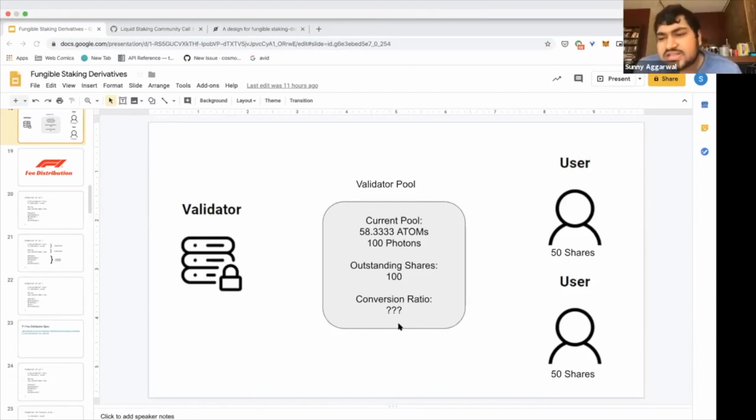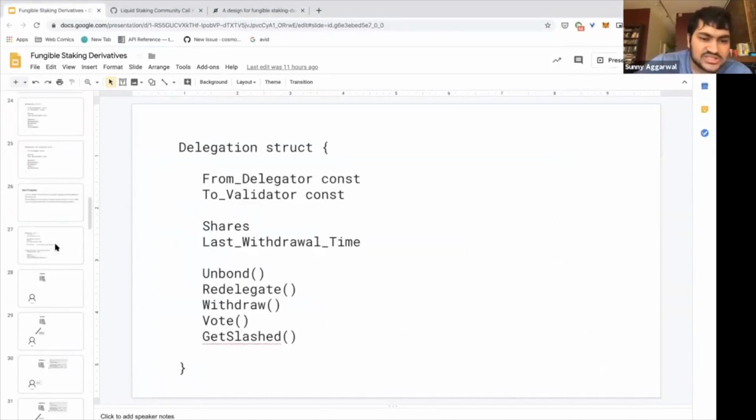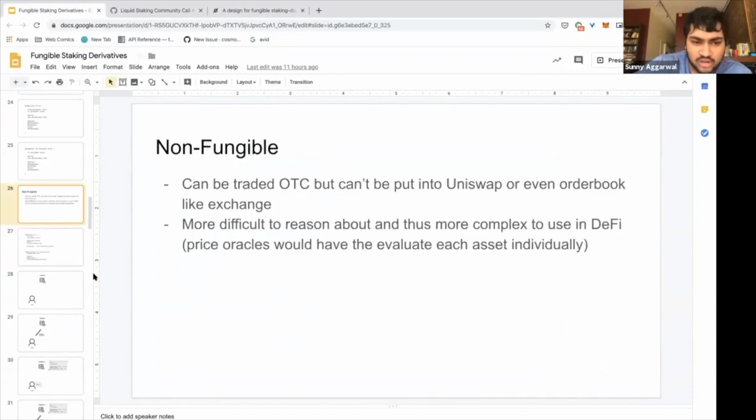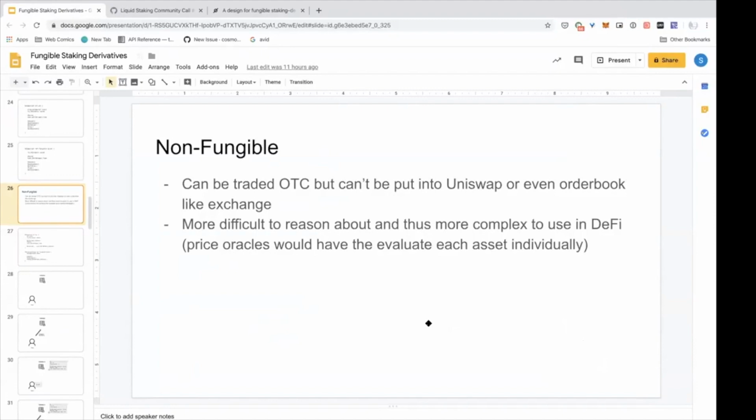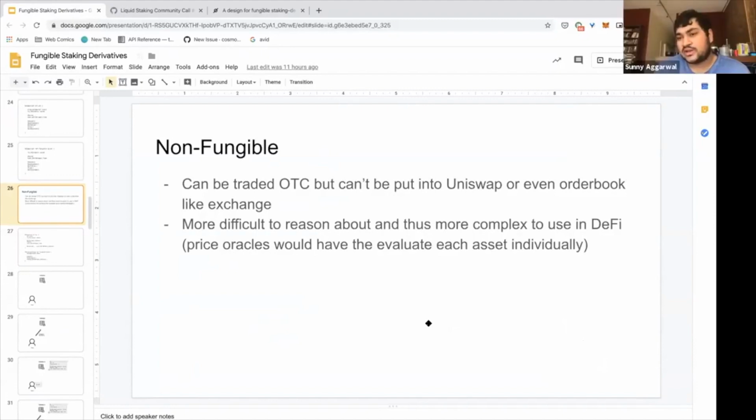Right. Like I said, I can see how this works in an OTC style system. Essentially it's an NFT model of doing this. But the problem with the NFT is, how would I put this into a Uniswap contract, for example? Or how would I put this into an order book? Or how do I get Kava CDPs? How do I get the price oracle data of each of these NFTs independently?